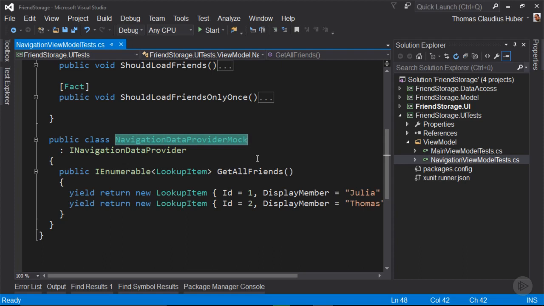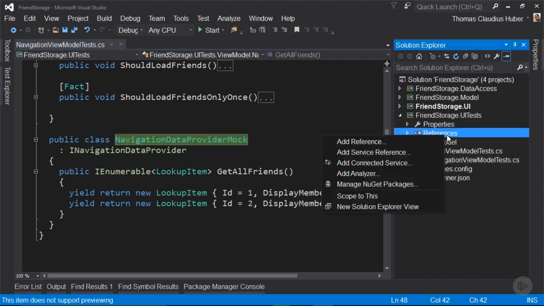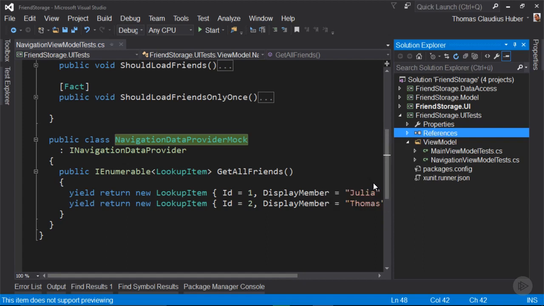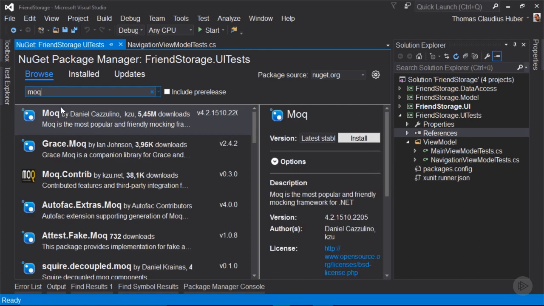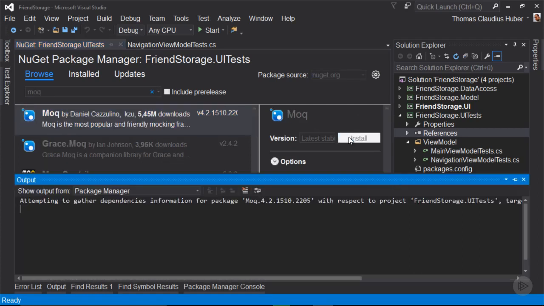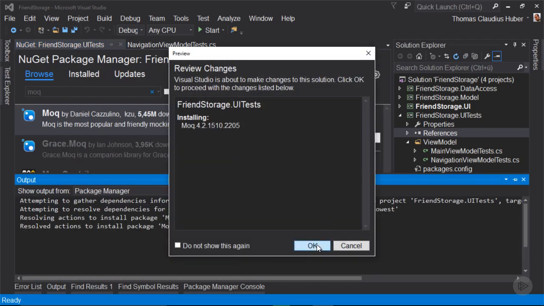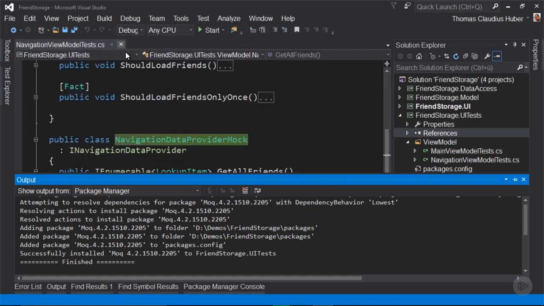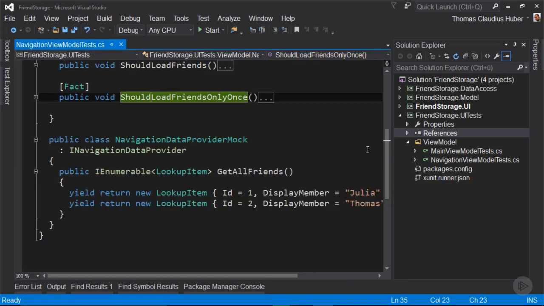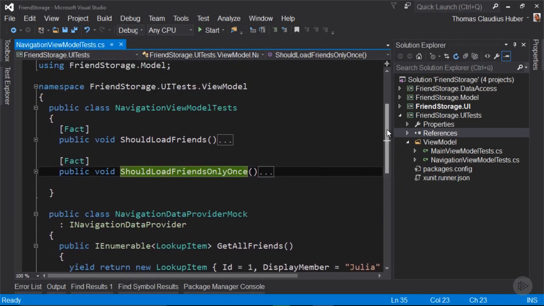So let's add that library to our test project. I right-click on the references and I say Manage NuGet Packages. I browse and I want to search for the Moq library. Here we go, we have it, and I install the latest stable version. Okay, that library is installed. Now we can use it in our tests.